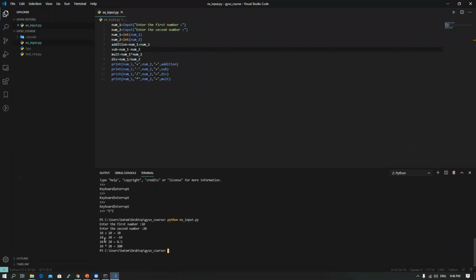So let's say 10. Enter the second number, just say 20. Okay. Now we have the operations: 10 plus 20 is 30, 10 minus 20 is minus 10, and 10 divided by 20 is 0.5. And 10 multiplied by 20 is 200. Okay. Now our software is running.